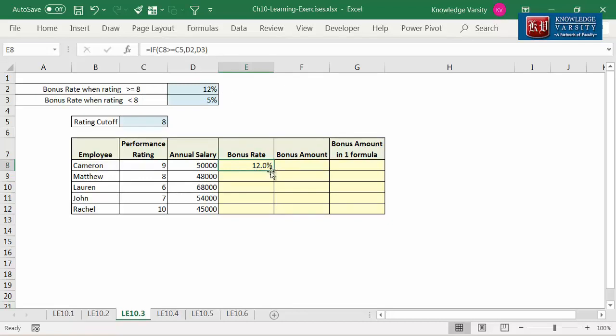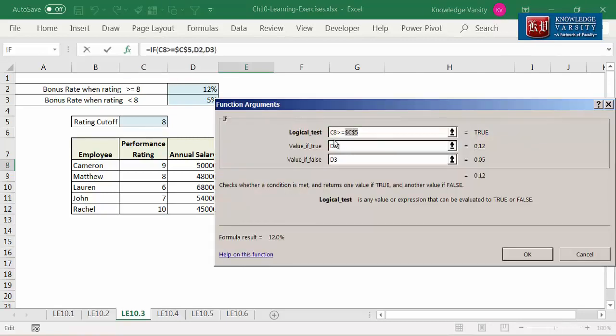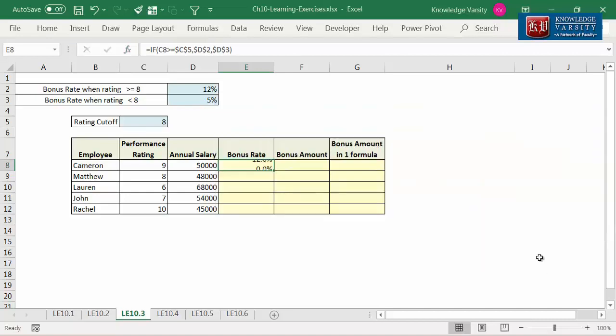We want to copy the formula down the column. When copied, the references to cells D2, D3, and C5 should not change. So, we should make these absolute references. Click on Function and change them. Click OK. Now copy the formula down to the other cells. We can see that John's performance rate is 7, which is less than 8, and hence his bonus rate is 5%. Now let me compute the bonus amount in F8 to F12.